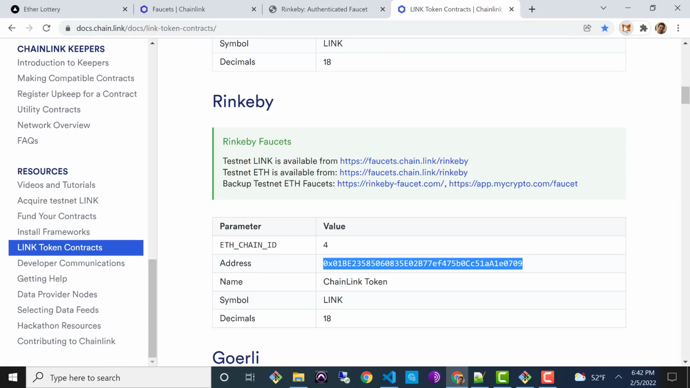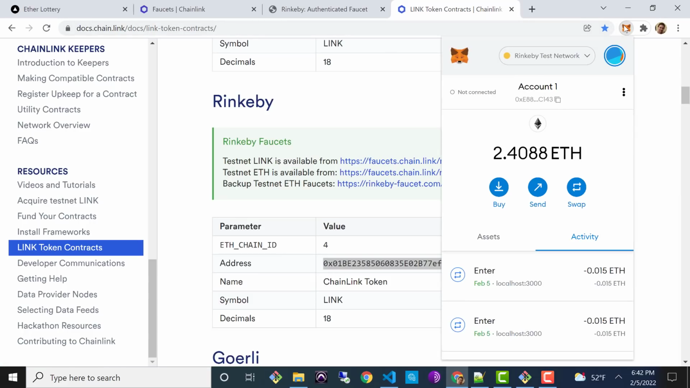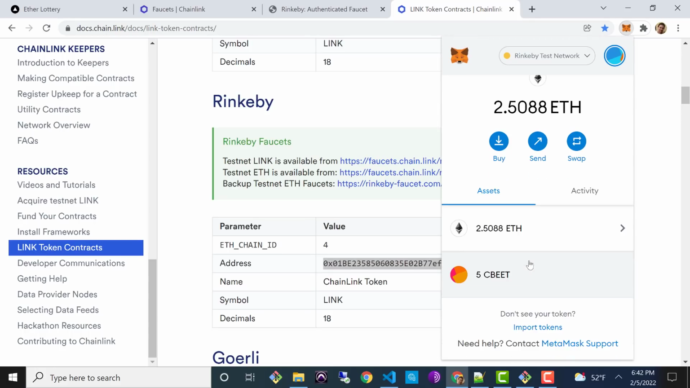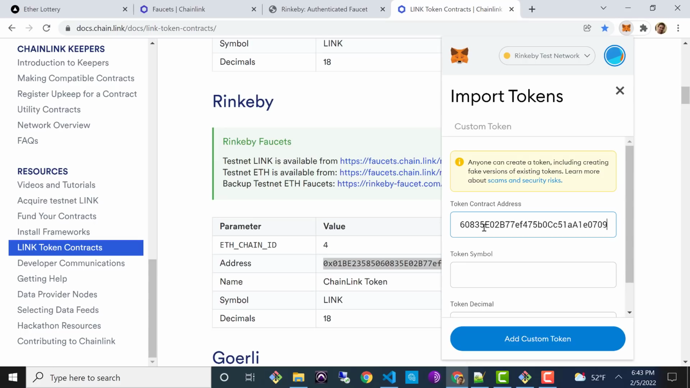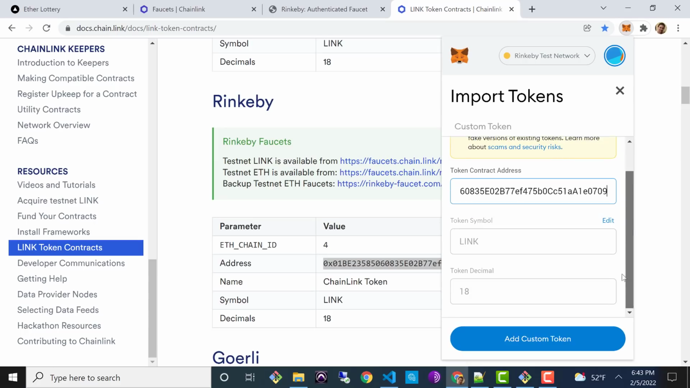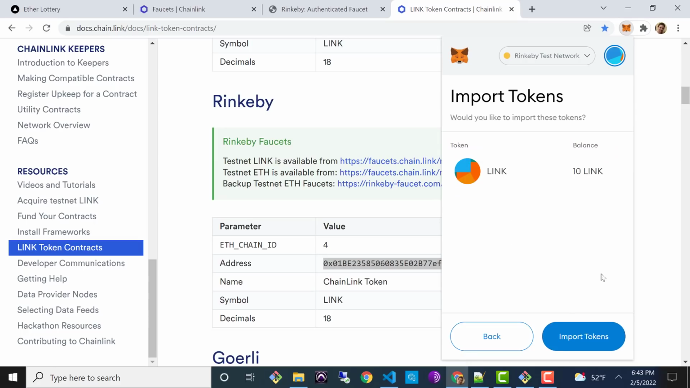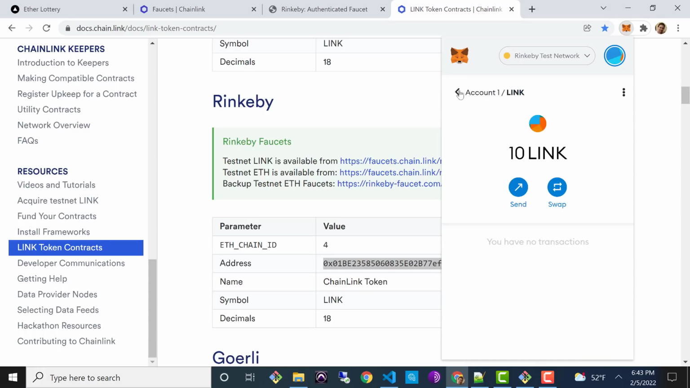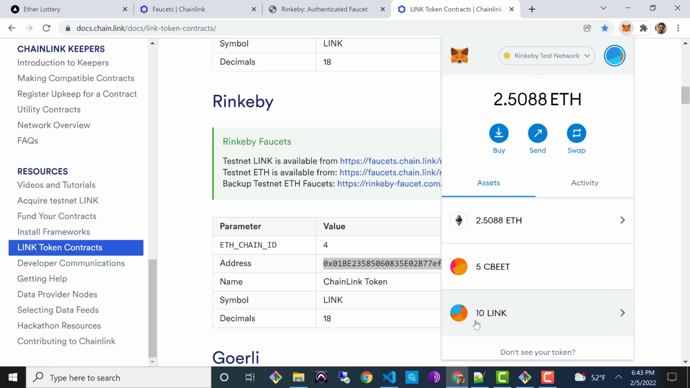So now if we go back to Metamask, what we can do is go over to the Assets tab and import tokens and paste in that address, and you can see it recognizes it immediately as a link token. And so add custom token, import tokens, and great. So now we can see that we have 10 Link in our account.